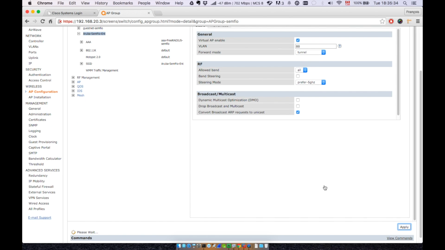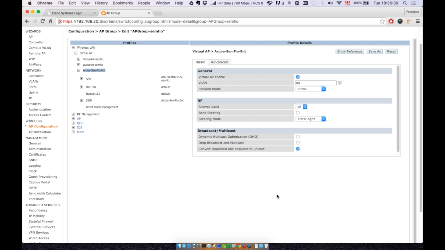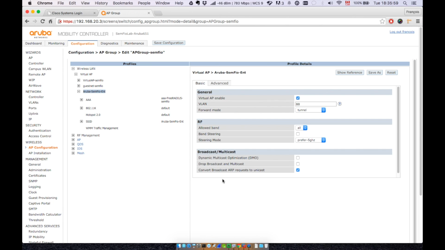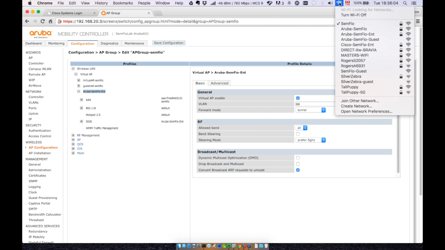All right. So I have left a lot of default configurations because I wanted to focus on how to configure the radius side and how to configure the 802.1X AAA profile. But if you want to, later on go back to your configuration and change some settings, radio settings and stuff like this, you can surely do so. All right, so I have applied my configuration, so everything should be up and running. So if I check in my Wi-Fi status bar, I should see Aruba SemFio Ant. So we're good to go.